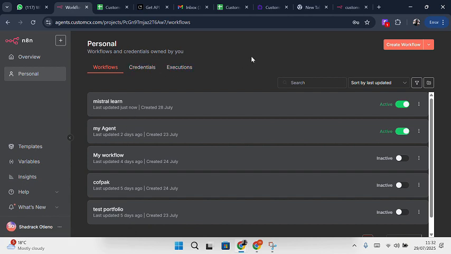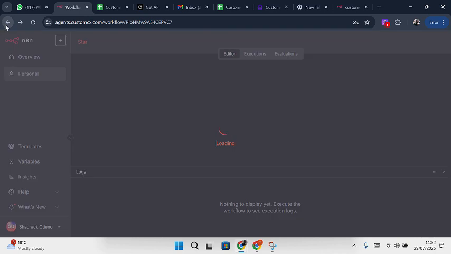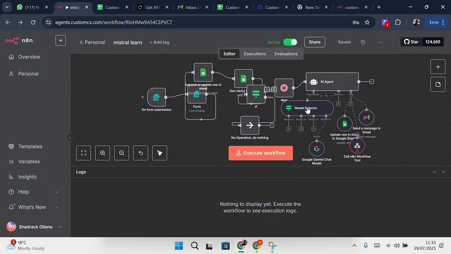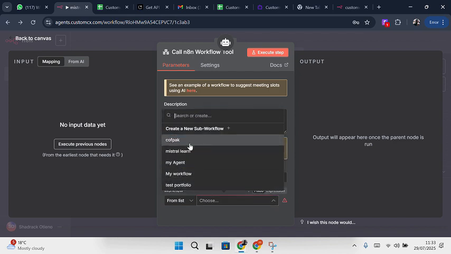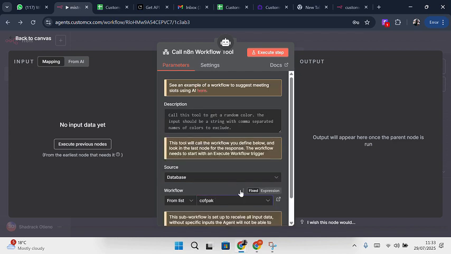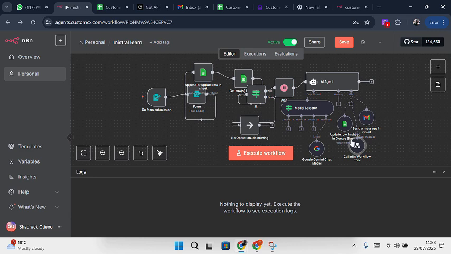When you come back to your workflows, let's go back to our workflow. When you come back to this workflow, you can click here and select that agent that is called CoughPack. And then this CoughPack will be using that node to refer to CoughPack in order to execute this tool.